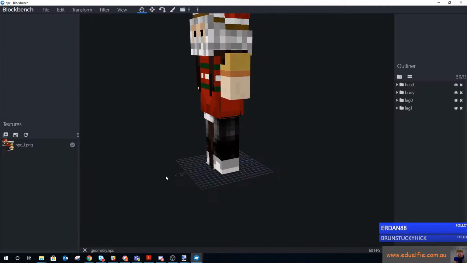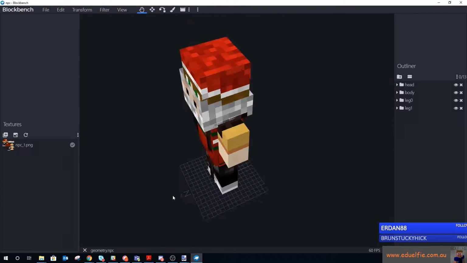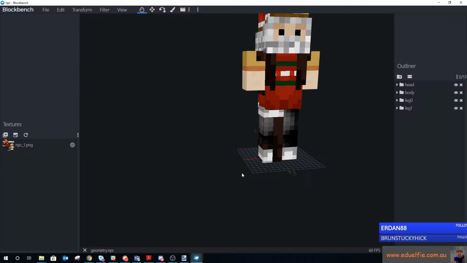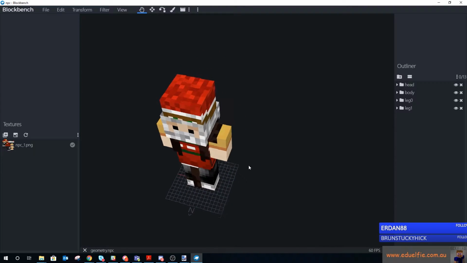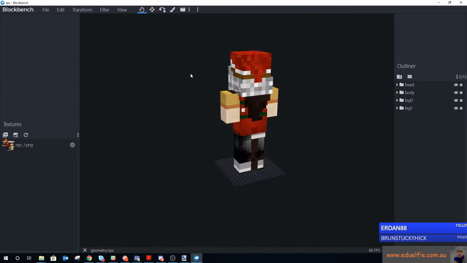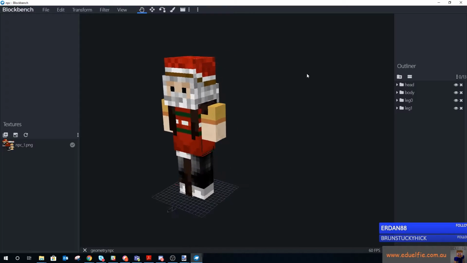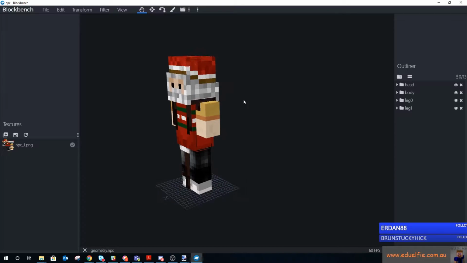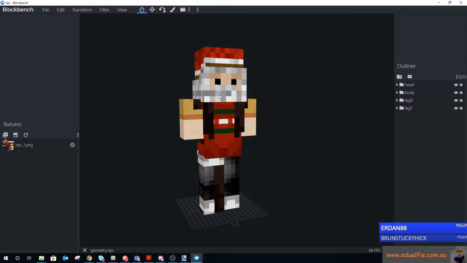However, if I come back here and I save my NPC, you can see it starts to take shape. So you can see that I need to work a bit more on his head. So his hair needs to come up a pixel higher. The Santa hat works quite well, but his hair definitely needs to come up at least 1 pixel higher. I believe I've lost his mouth.